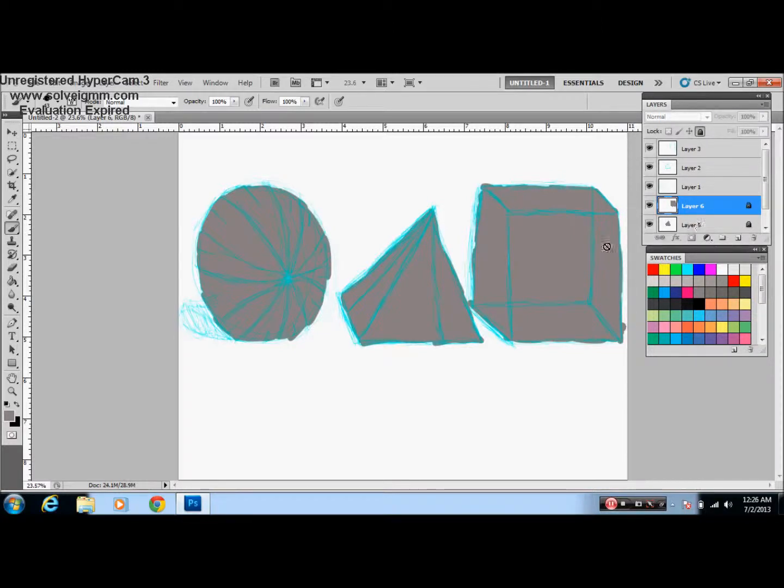So those are done. And now we're going to add some darkness, I guess dark cast shadows on here. So the light would probably be coming from this direction up above, so the shadow will be going behind the object. So we're going to show that.